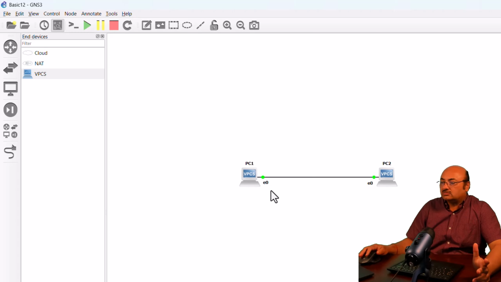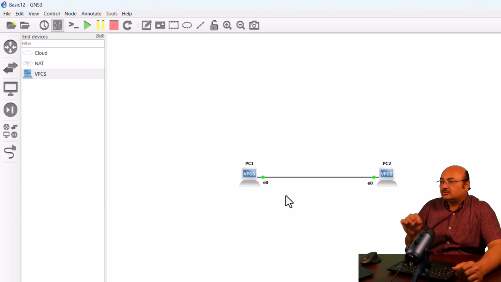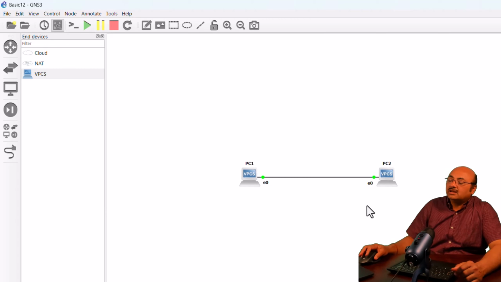So it's up to you if you want to see it, but it definitely helps when we have a much broader and bigger topology where we want multiple interfaces to be clearly called out. So this is done. Next, to configure the PCs or give them the IP address, we need to log into their console or log into them.